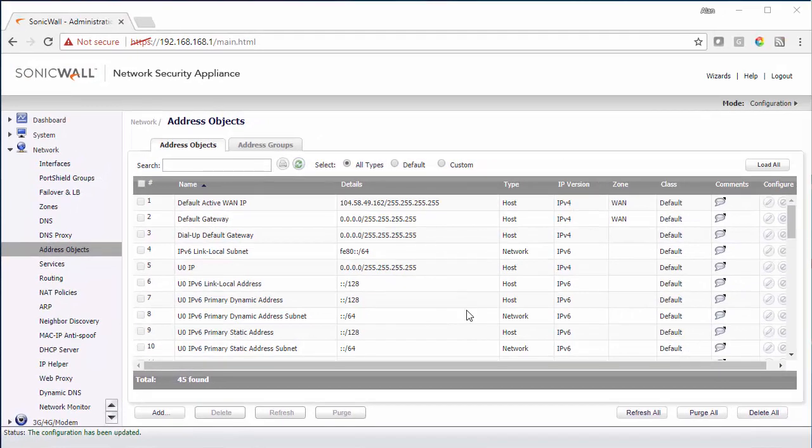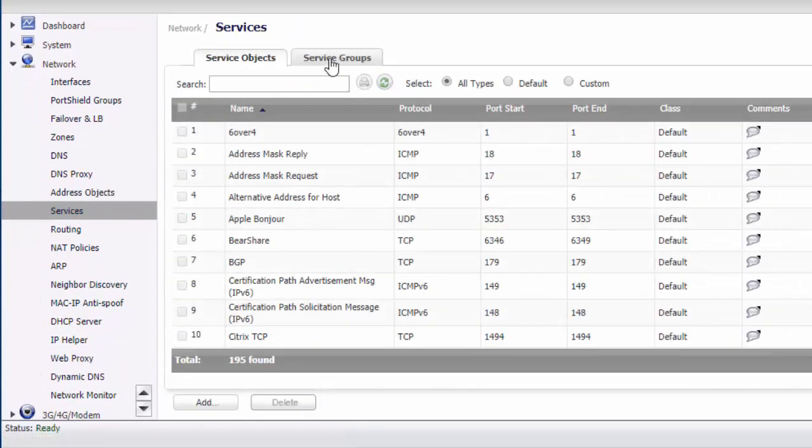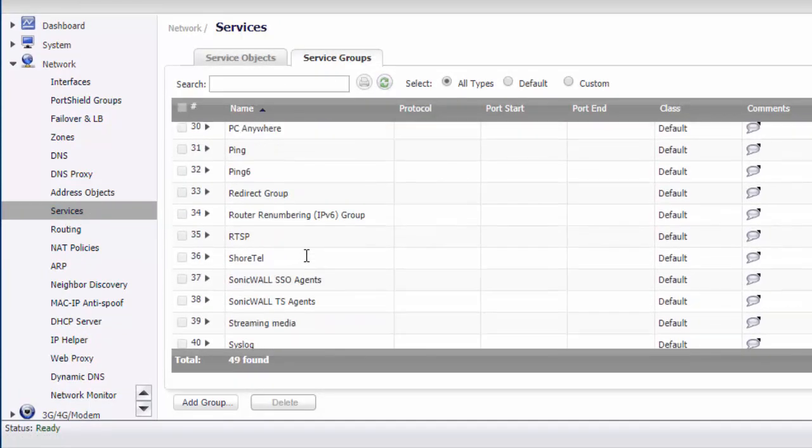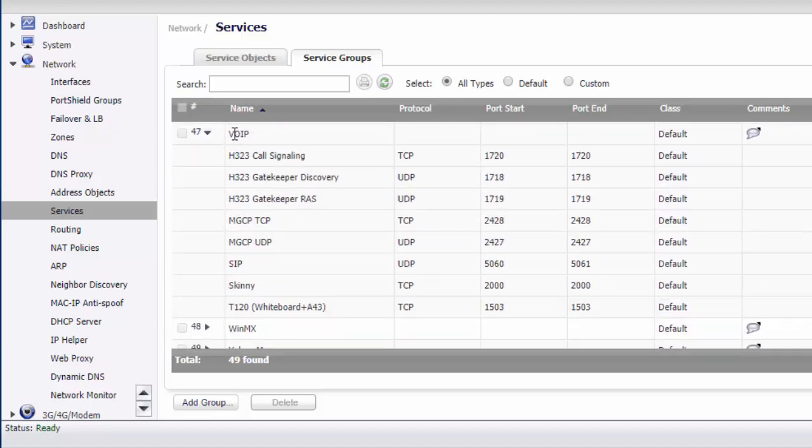Next thing we need to do is verify that the service group for VoIP traffic includes all ports that our SIP traffic utilizes, both inbound and outbound. For that, we need to go into Services and Service Groups. And we're going to just check the basic default VoIP service group. So for this example, we'll be using the default that includes all standard VoIP ports. If you're using any other ports for your VoIP traffic, usually you can get this from the VoIP provider.